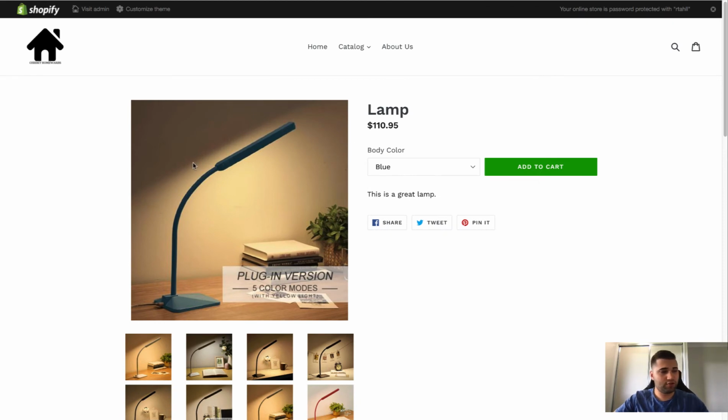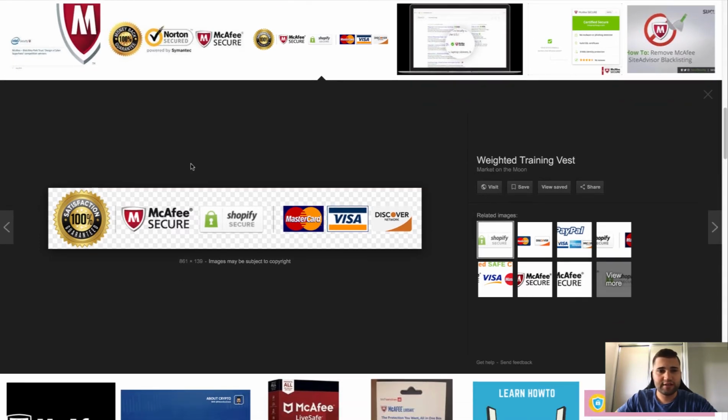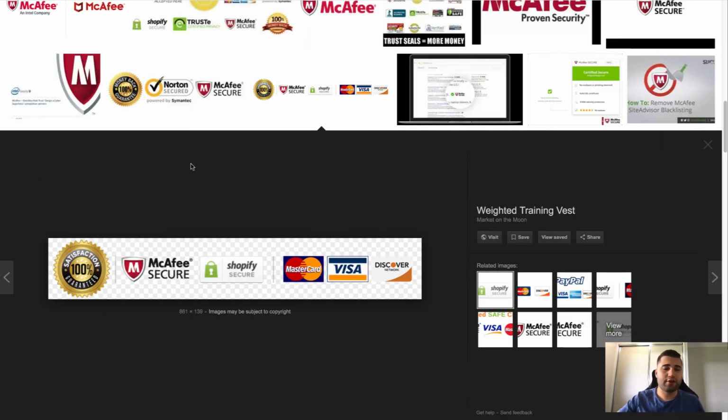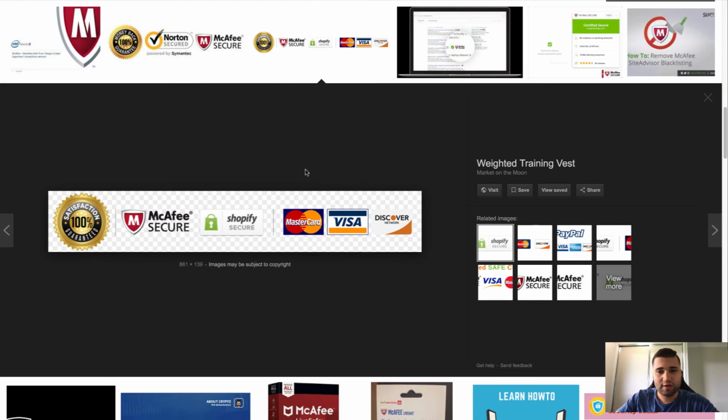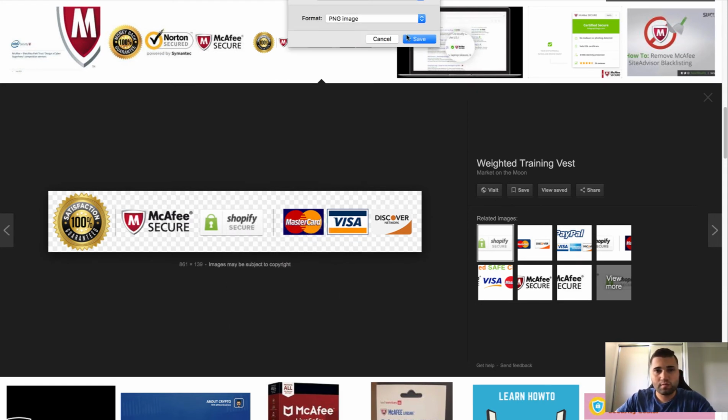Now what we want to do is we want to add a trust logo. Now with the trust logo, we want to position it right under the add to cart button. So what we need to do is we need to go into Google. And what we've typed in here is something along the lines of, checkout trust logo, money back guarantee trust logos. And I've come across this one, which I really like. So I'm just going to save this one here.